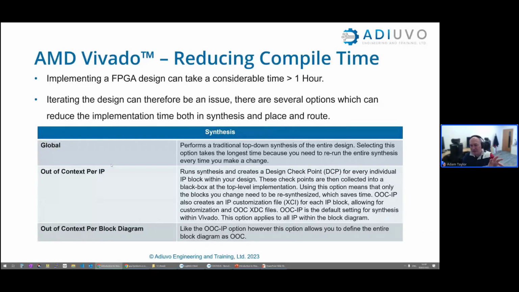And if we select that option, then it's going to take a long time, because anytime anything changes in the hierarchy, we just change an AND gate to an OR gate or something, all of that has to be rerun. So every time we make a change, it runs through.